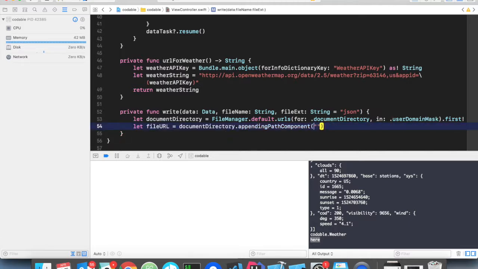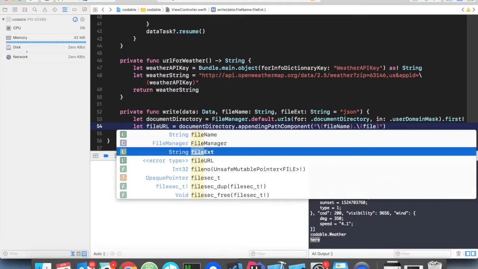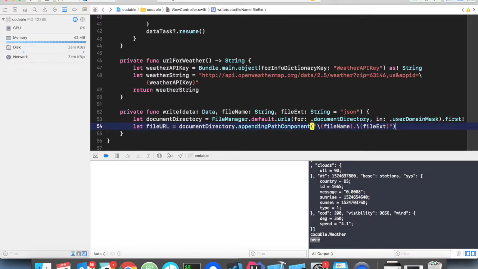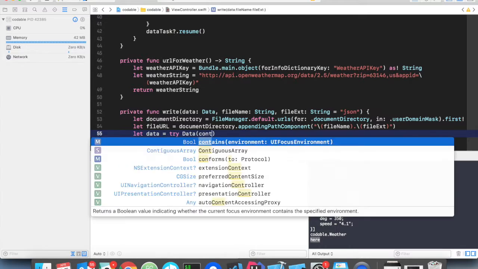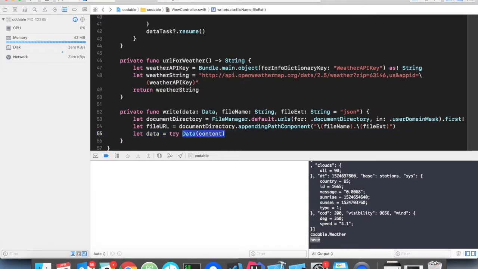So we'll just start building our string here. So first thing is probably going to be our file name. And then next after that, we'll probably do dot, and then our file extension. Cool. So that's pretty much all we need to define for our file URL. Basically, just a file name and then the file extension. And after that, we can just do file data.